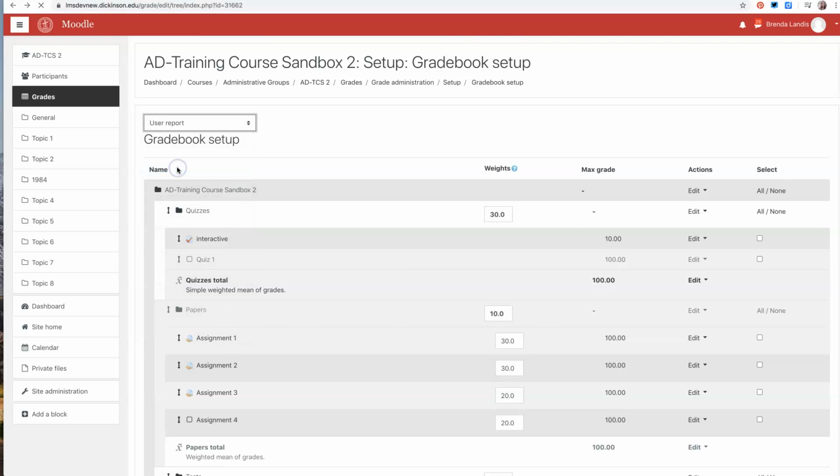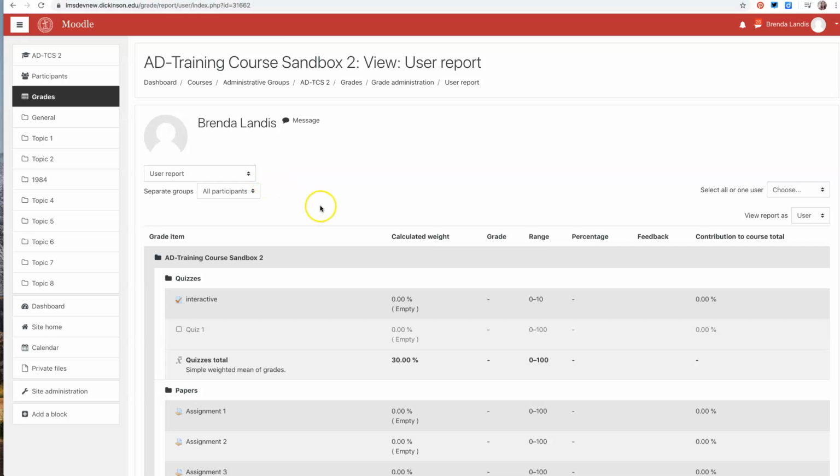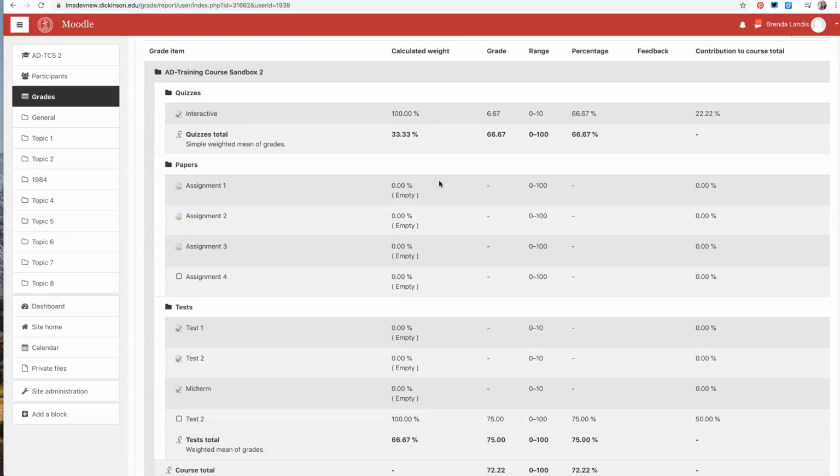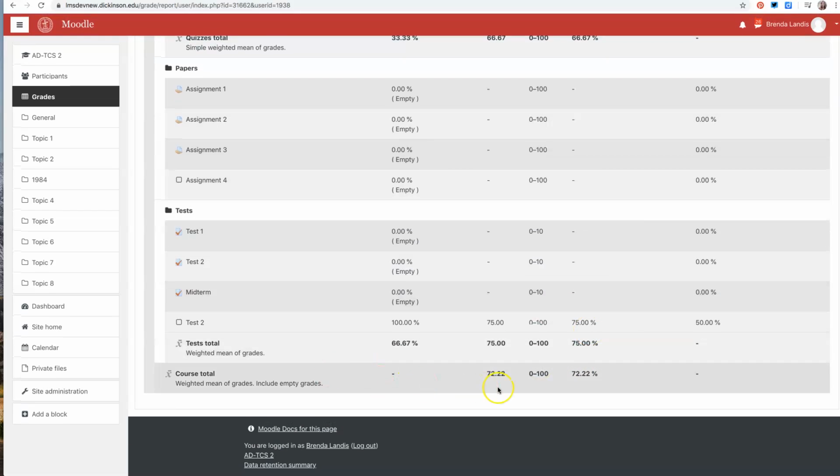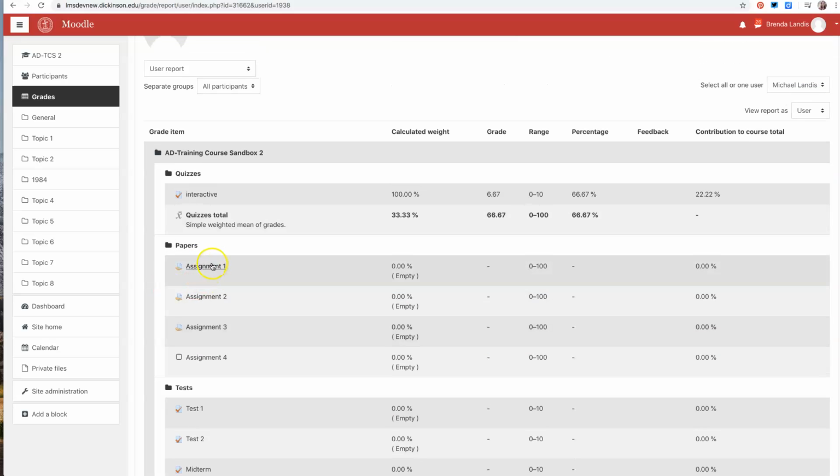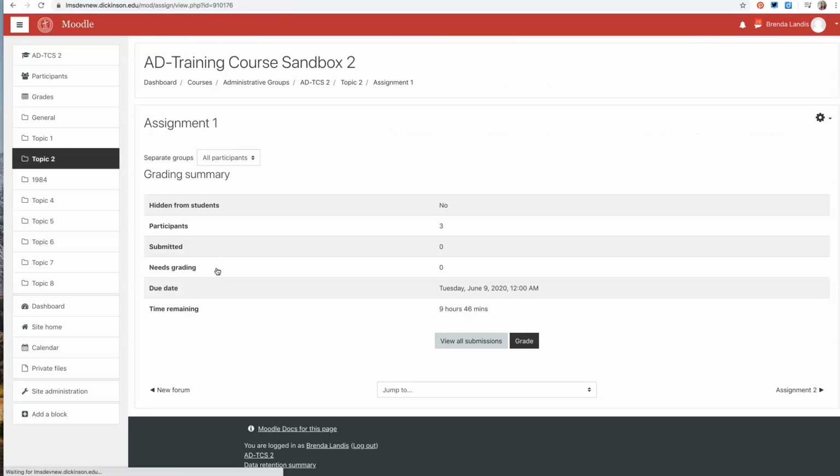You can also look at the user report, and this allows you to see just one student's view at a time. This is very similar to the way a student would view their own grades. At this point, I could look at just one particular group, or I could look up any of the users that we have here. So if I wanted to look up Michael, I could see all of his grades, I could see the overall percentage, and then I could go in and make any sort of adjustments on any of these.